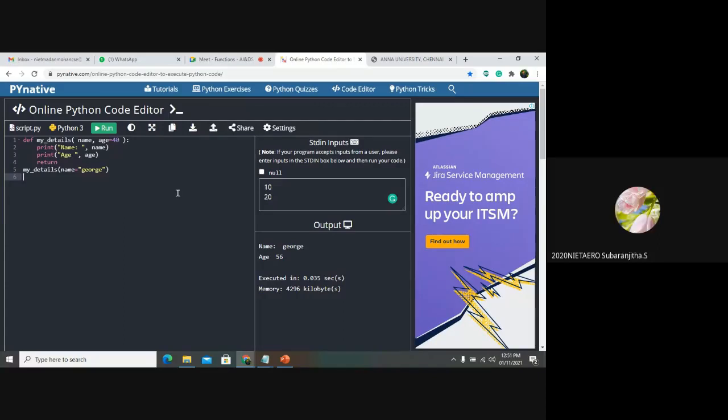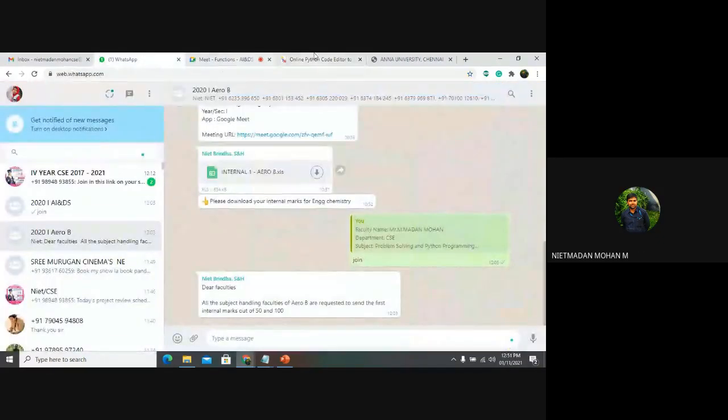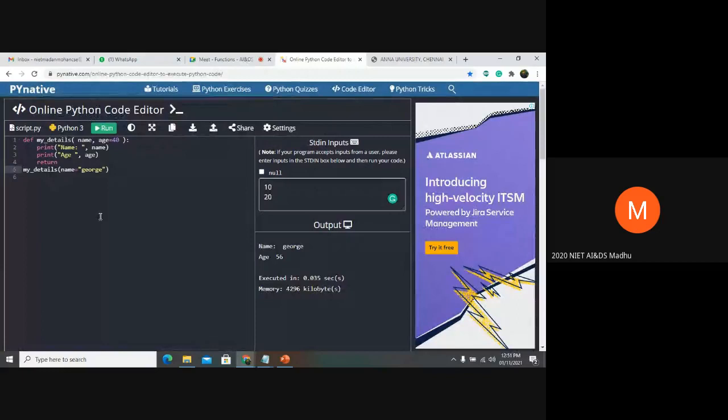My underscore detail, name, sir. Main program, sixth line. Main program. Which line will be executed first? Second line, sir. First line, sir. Second line, main function should be inserted now, sir. The main function is in which line? Second line, sir. Fifth line, sir.